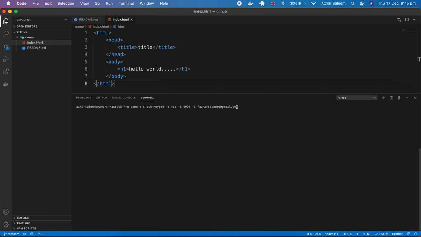So I enter my email address here and hit enter. Oops, by mistake I copied this $ sign, so I have to remove it. Now it generates our private key pair, and here you have to enter the file name. Currently, because I'm in the demo directory, whatever file name I want to keep, I have to type here. I'm using testing.